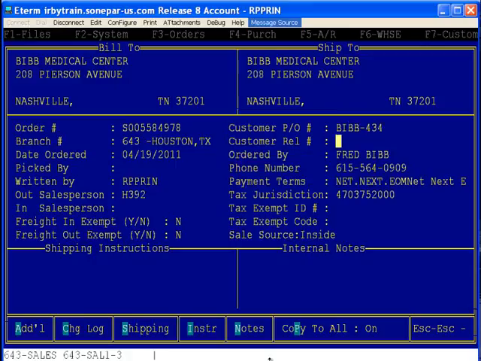The cursor will be positioned for entry of the customer release number. Some customers require entry of the release number. If so, we will not be able to bypass the entry. There are 2 additional fields on the header screen that need to be discussed. They are freight in exempt, yes or no, and freight out exempt, yes or no.